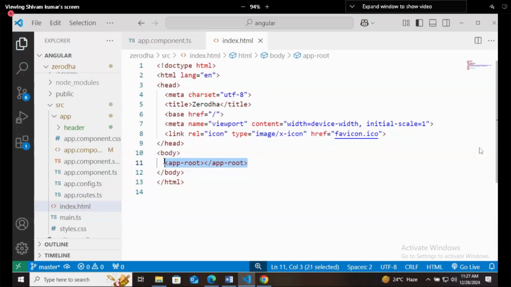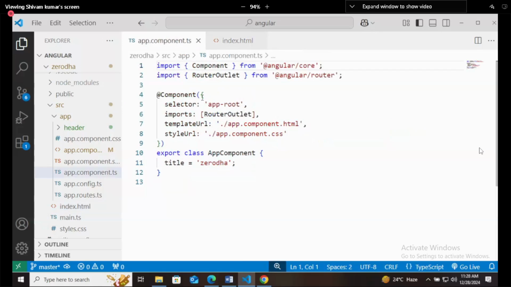Why? Because this is a single page application. It is only creating one page of app-root. Whatever pages you have, you have to embed inside your app-root. App-root is coming from this app component, right? Inside this only you have to import everything.